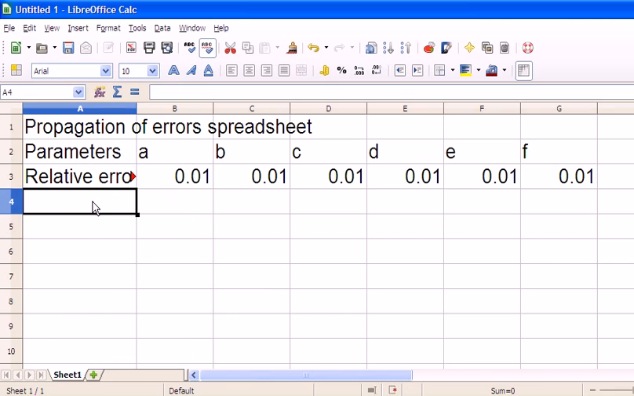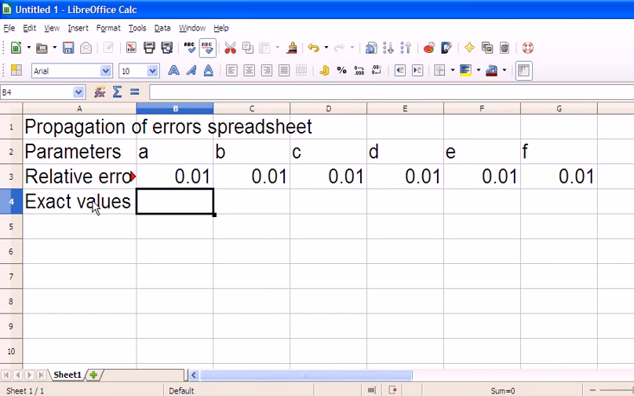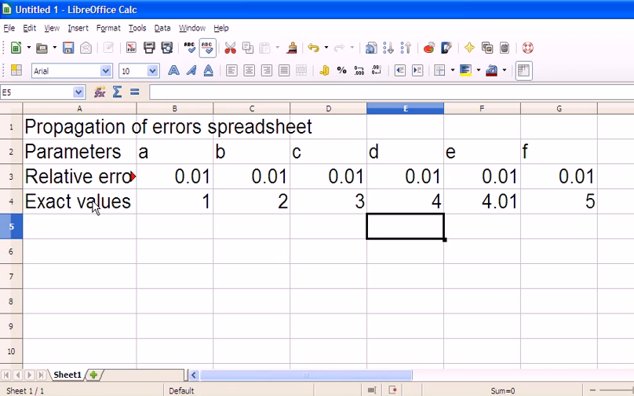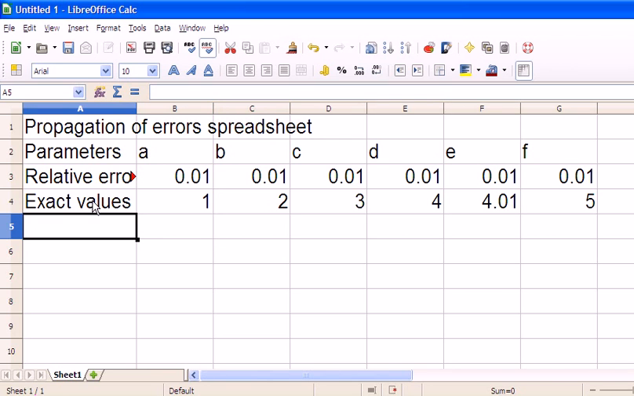And let's put in some exact values as well. Okay. In order to get errors, we need to know the exact value. So let's just say 1, 2, 3, 4, and here I'll do 4.01, okay, and 5. All right. Now I need to make this a little bit wider. It's not showing everything. Okay.